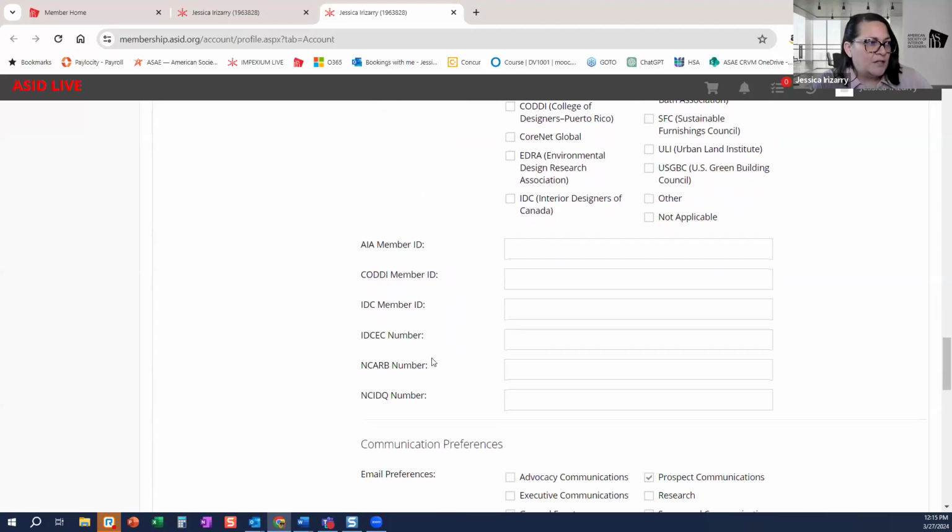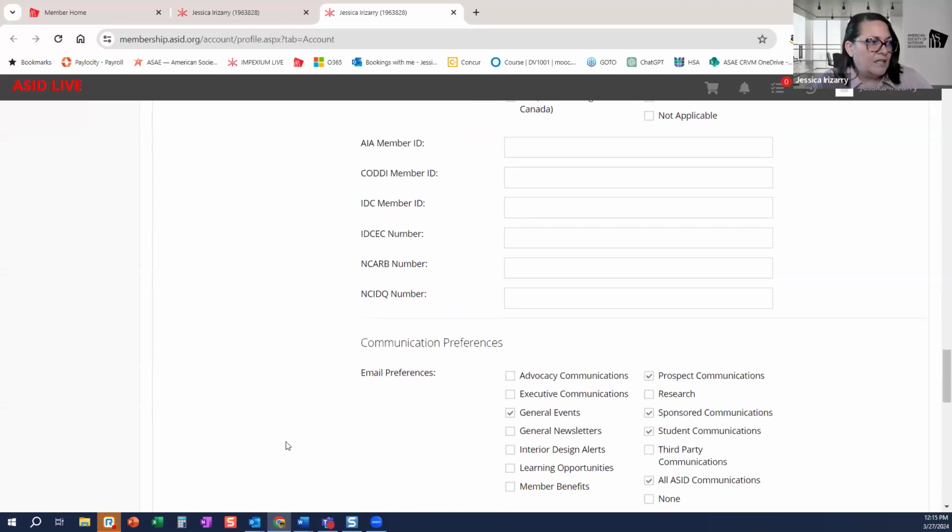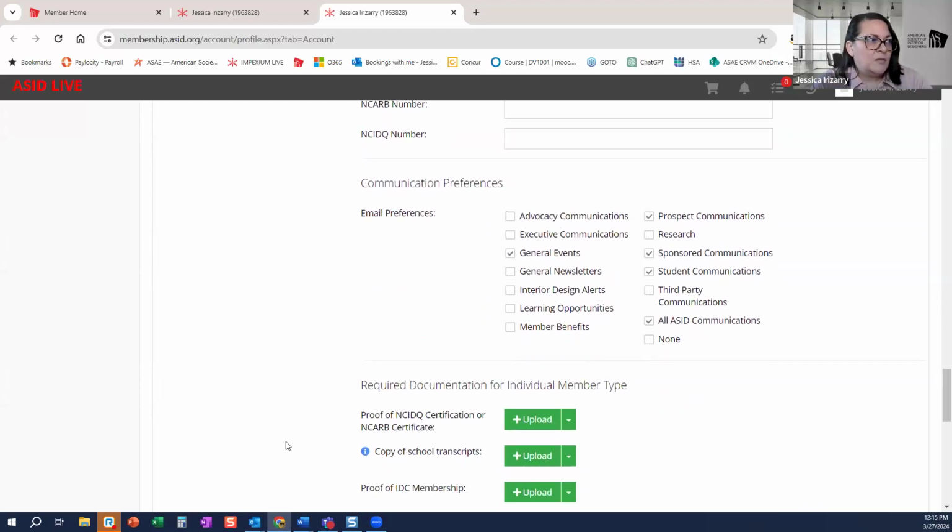There's also space here for folks to include their member numbers should they want everything to be living in one place. And then here we're going to spend some time on communication preferences. This is really important for our volunteer leaders, specifically as they may hear from members throughout the year, indicating that they have not received chapter communication.